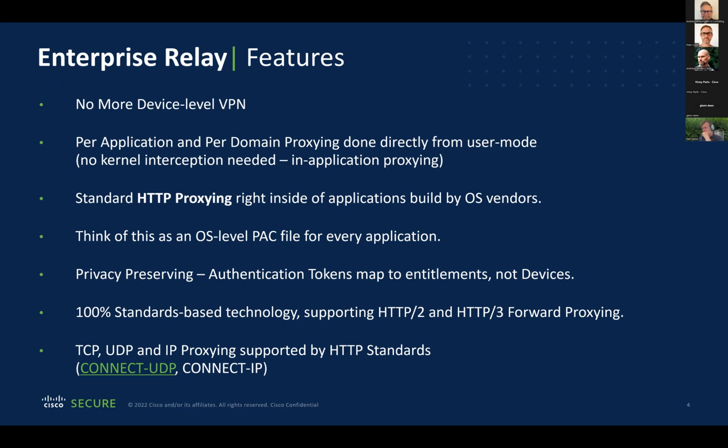We wanted to build a solution that would allow an administrator to give you access to the things you're allowed to have access to, but not interfere in your personal business that you might be doing on that device. And again, it's standard HTTP proxying, so it's well-established technology. And you can think of it as an OS level PAC file. So every application on the device is proxyable. So it's not just limited to browsers.